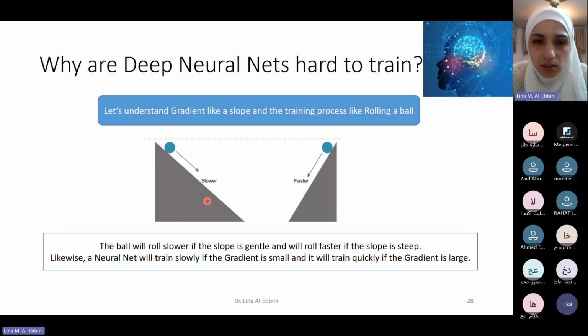Simply, this slide shows how the gradient process occurs. Now let's understand the gradient like a slope, and the training process like rolling a ball. Assuming that the slope is not sharp here, then the ball will roll slower than if the slope is steeper. And actually the researchers found that they can imitate this scenario in activation functions.